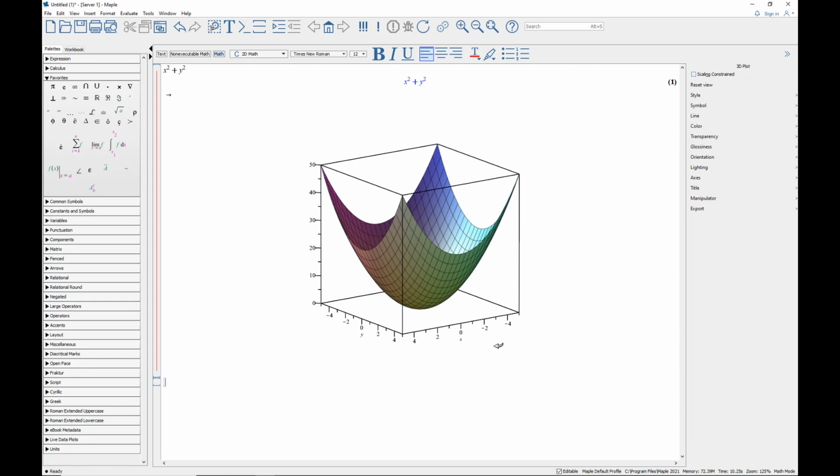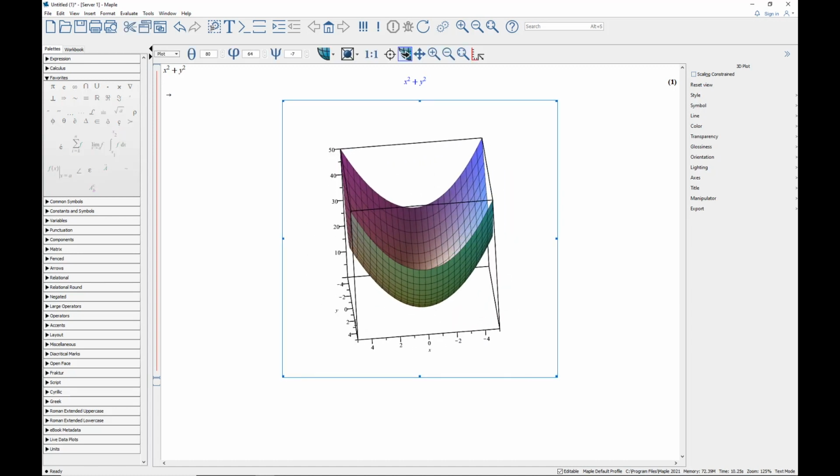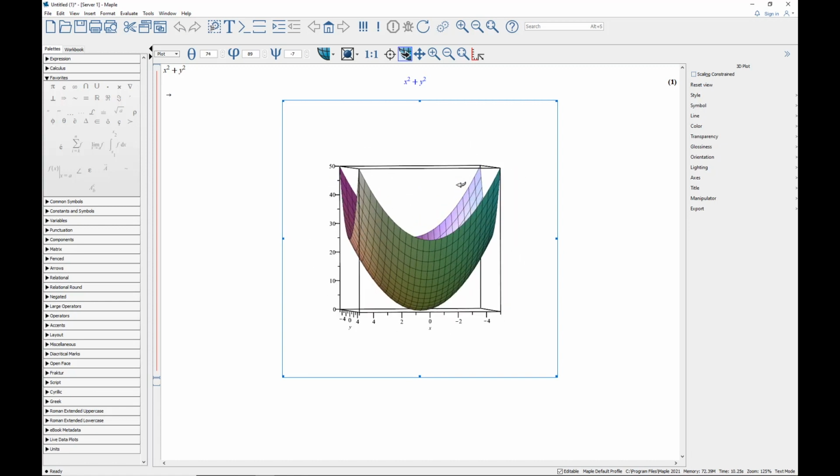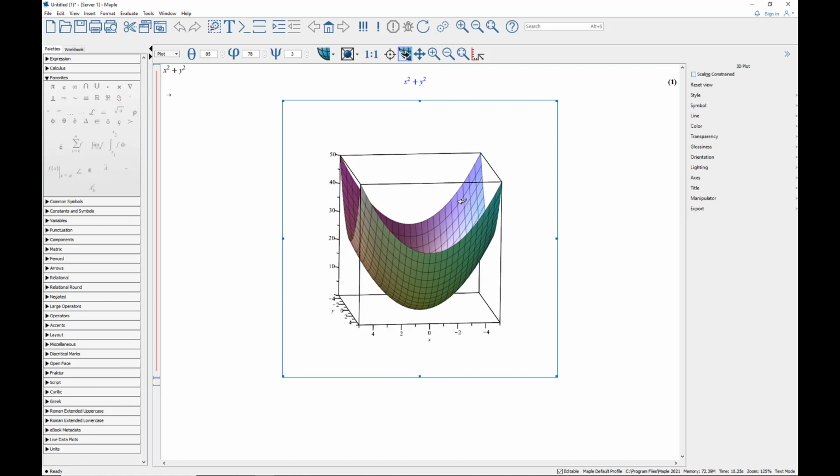Do you see there's a default domain picked? You can rotate the surface. You can interact with the surface. It has a context menu.